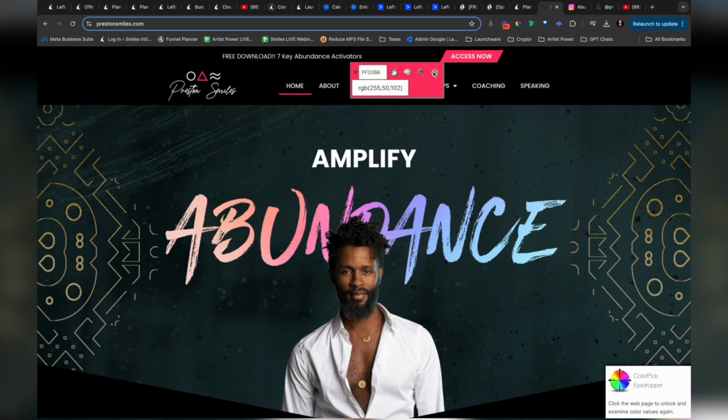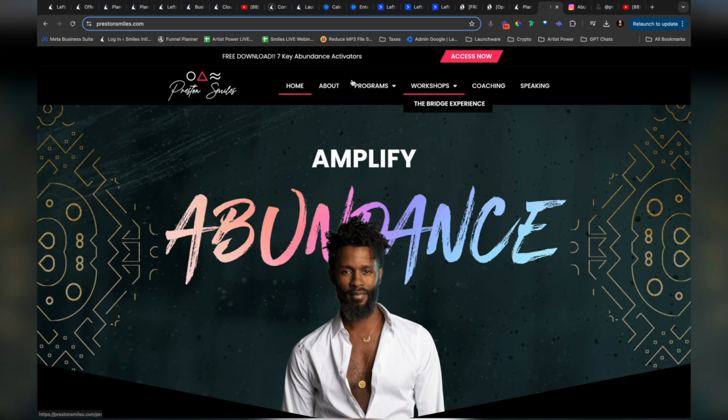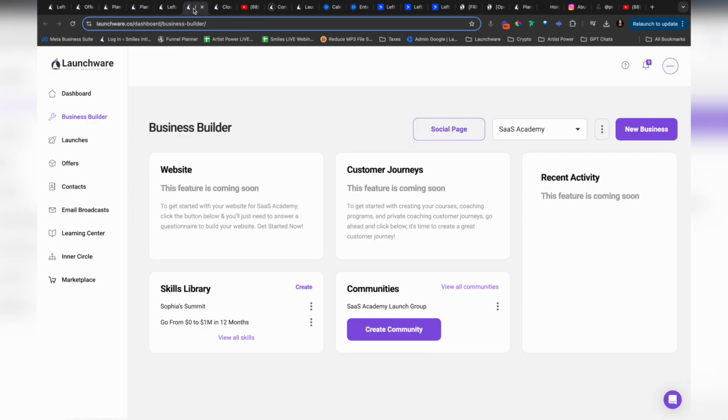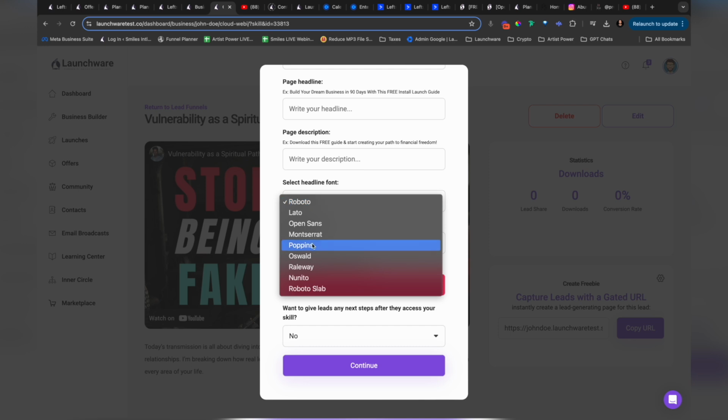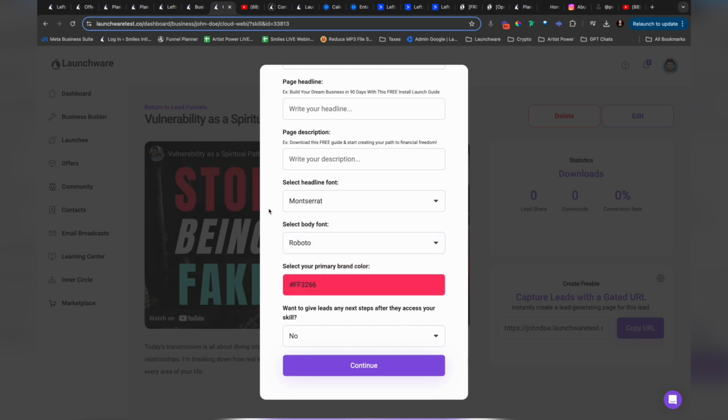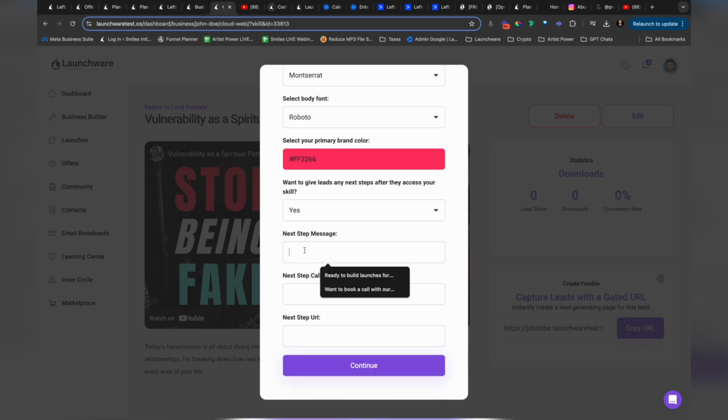It's a free Chrome extension, but if I click that, I get the exact color from his page. So from your page, you close that. I copied that little code, and then I'm going back here. I'm going to paste, click back in, boom. Okay, so it has our color. If I wanted to change the headline, I could change it to whatever font. So, okay, Montserrat. And then down here, it's asking, do you want to give them next steps when they go to your page? So I'm going to say yes.